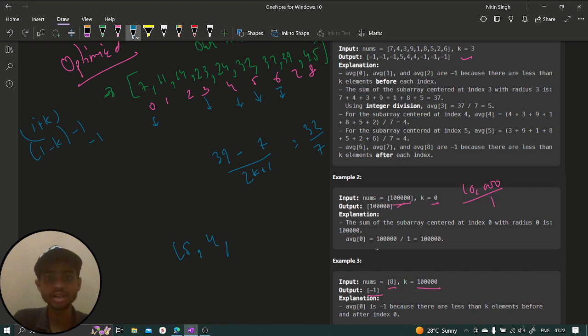Same thing we are going to do now for 5. 5 plus k is 8. At index 8 we have the value 45. 45 minus the value at 5 minus 3, which is 2, and 2 minus 1 is 1. So we are going to calculate 11. 45 minus 11 divided by 2k plus 1, which is 34 divided by 7. So here also we are getting 4, right? We are getting 4 here as well.